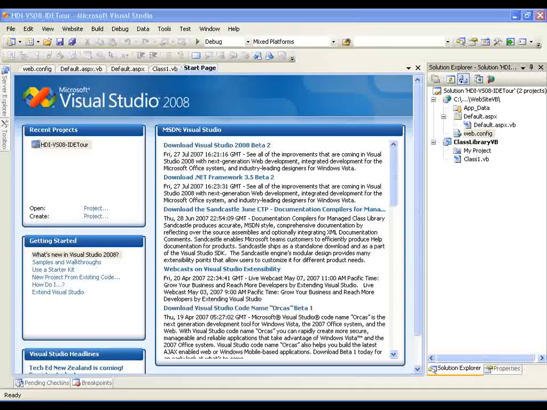There's several general IDE improvements here in 08, and to demonstrate a few of these, what I've done is created a solution here with a single website and class library, and I've opened up several of the classes and pages here, as well as the web.config file.